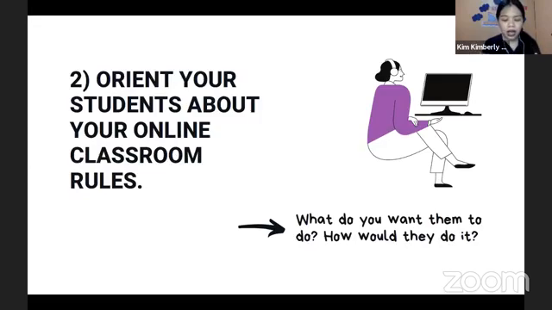Now, you have to inform your students what should they do if they want to speak. What should they turn on? Should they turn on their cameras all the time? Or if may challenge sa internet connection, okay lang ba sa'yo to turn off their cameras?